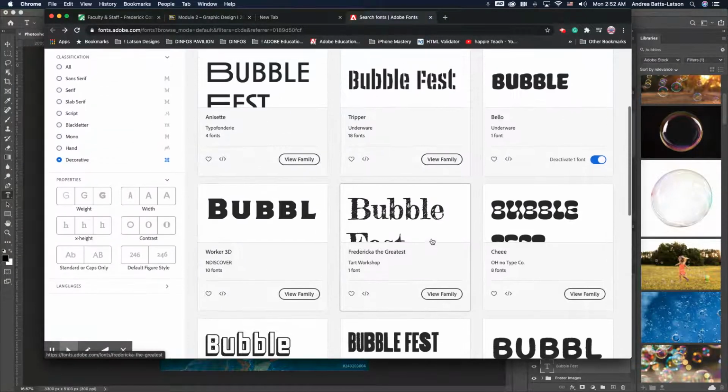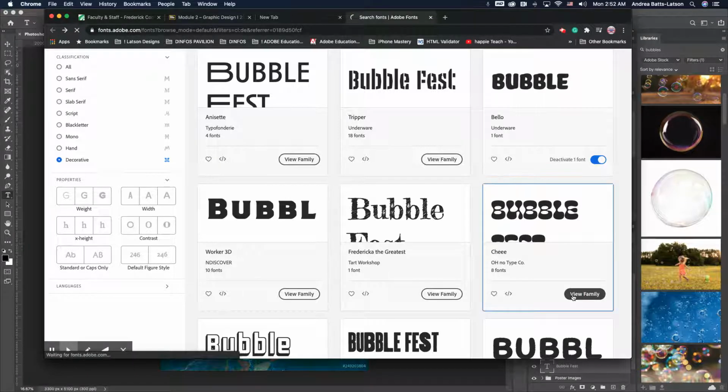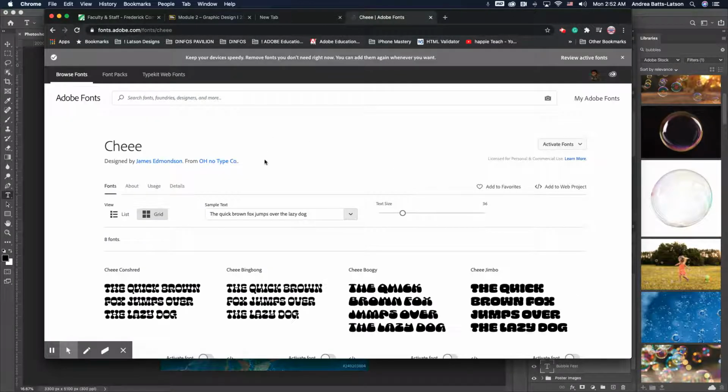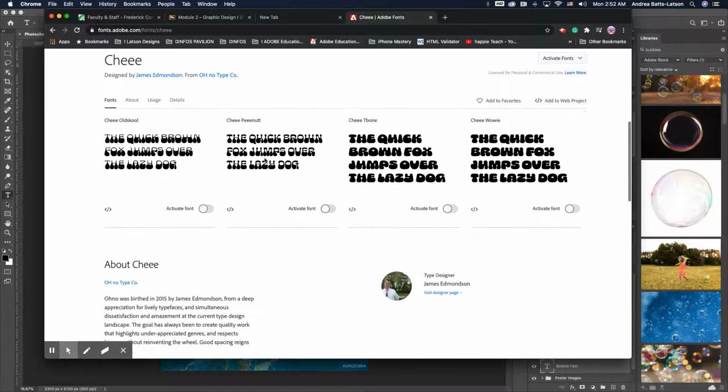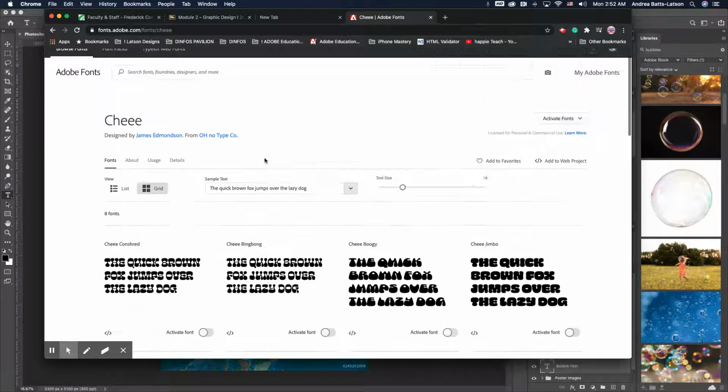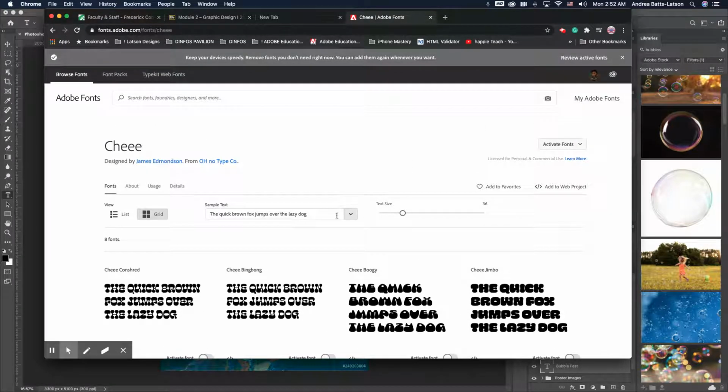All right. But I'm going to stay on this page because, like I said, I can look at fonts forever and I don't want to go down that rabbit trail. So what I'm going to do is Bubble Chi. I like it. I'm going to click on View Family just so that I can see how many fonts are in this family. And I'm looking and it has quite a few. So that's cool.